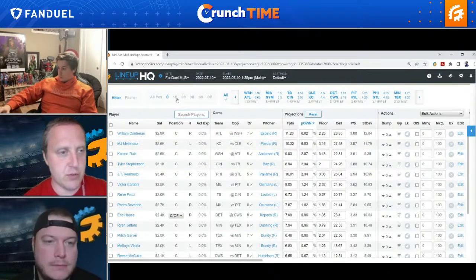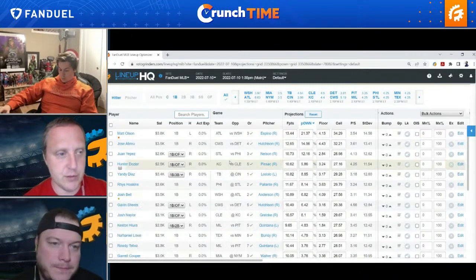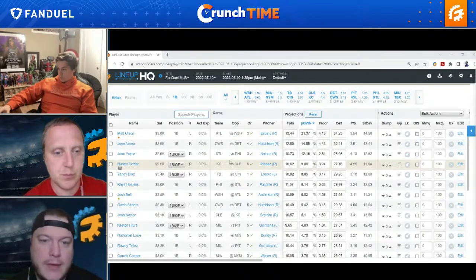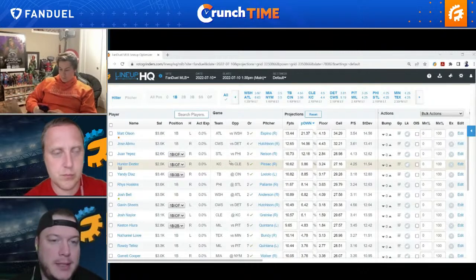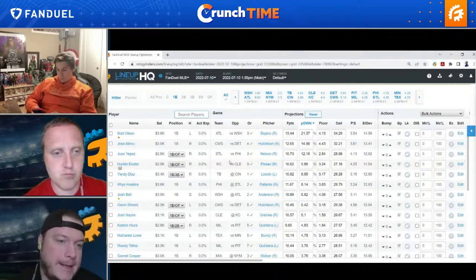All right, I'll stick with you, and we can move to first. All right, we've got Matt Olson is going to be the Brave here at the position. Still just a little bit underpriced. It has come up a bit, but great matchup for him here against Espino. I like Andrew Vaughn up in the 2-hole for the White Sox. Jose Abreu also for the White Sox. Juan Yepez in that Cardinals lineup hitting 3rd today with no Goldschmidt.